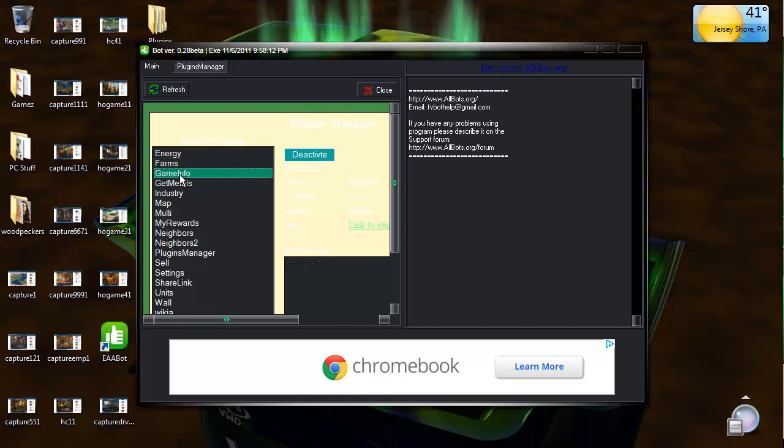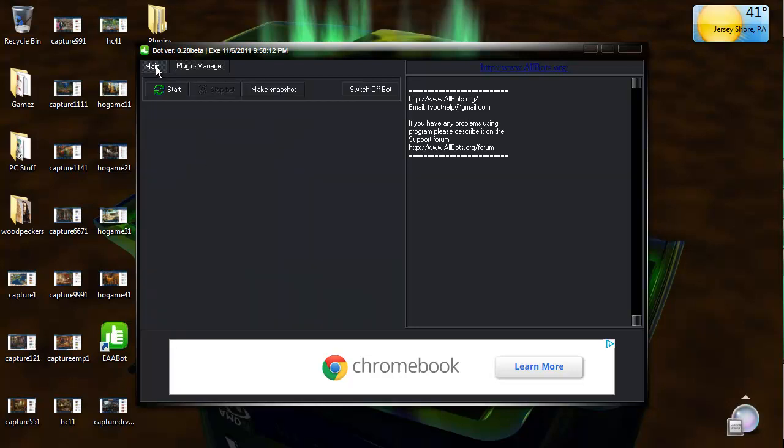You want to keep the game info activated. Now, you can deactivate get metals, industry, map, multi, my rewards. You want to keep the neighbors or the neighbors too. I use neighbors too because it has more options. Then you want to keep your plugins manager activated and keep your settings activated. The rest of them you can deactivate or just let them go. Then you want to go back to your main. Go ahead and start it up.